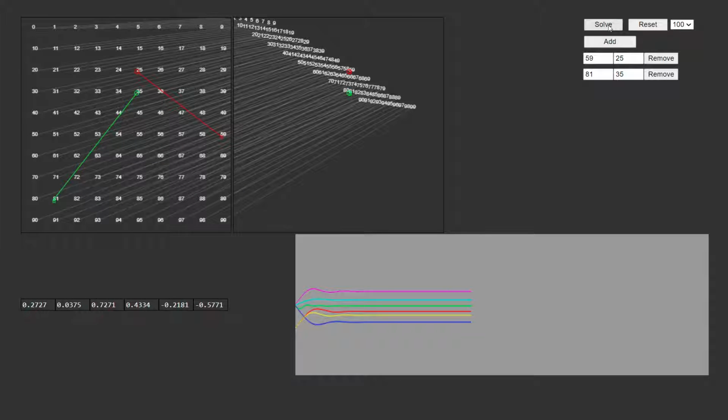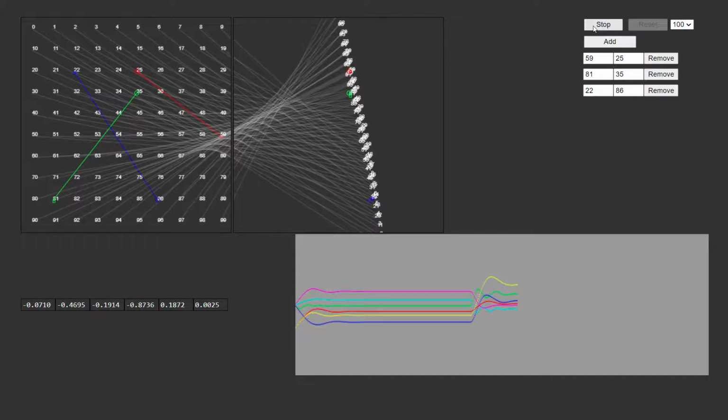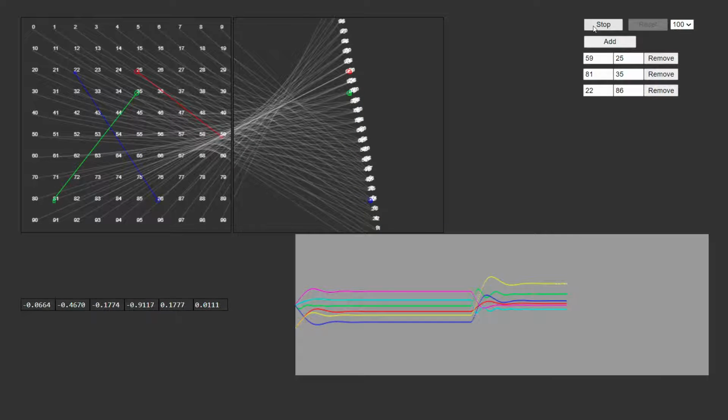This is very cool. And also, some of the oscillation is because we're using Adagrad with momentum. So I think the momentum is producing oscillations, if you can believe that. So let's say 22 goes to 86. And then adapt. Whoa! That really is the coolest thing I've ever seen.